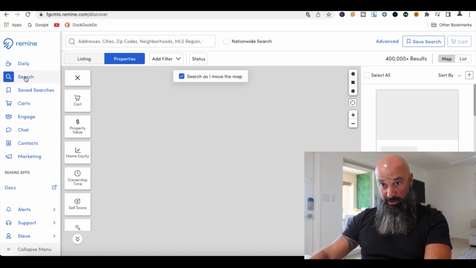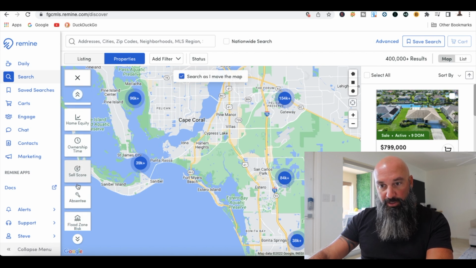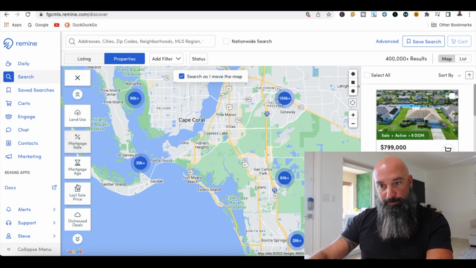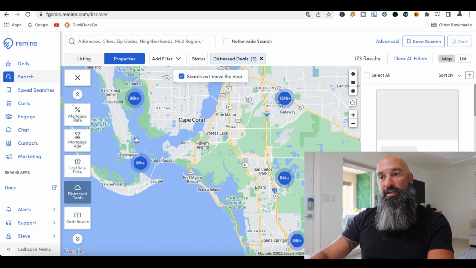So I'm going to go here and click search. And then I've got pretty much the whole Southwest Florida here. What I'm going to do is scroll over to here and click on distressed deals. I'm going to click lis pendens, notice of default, and notice of foreclosure sale. I'm going to hit apply.